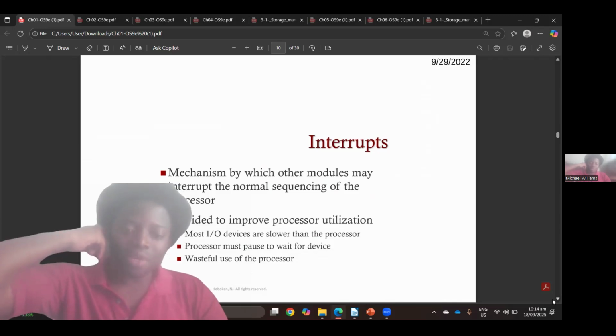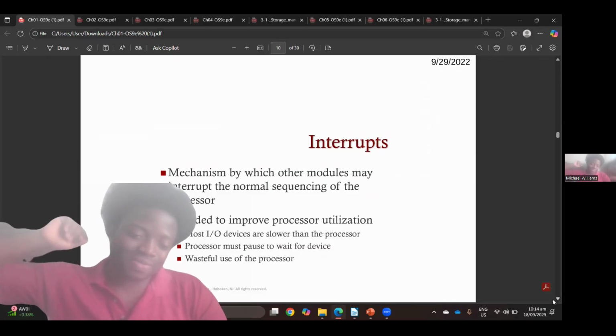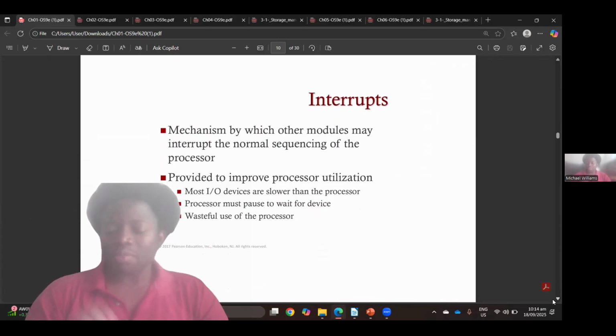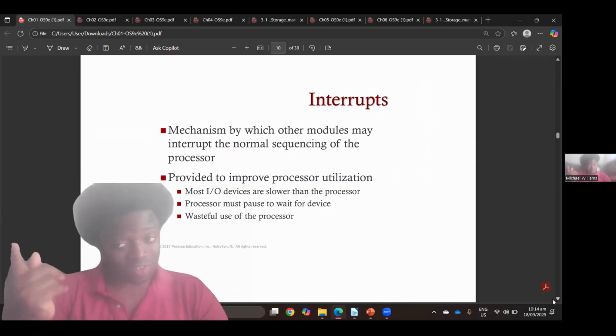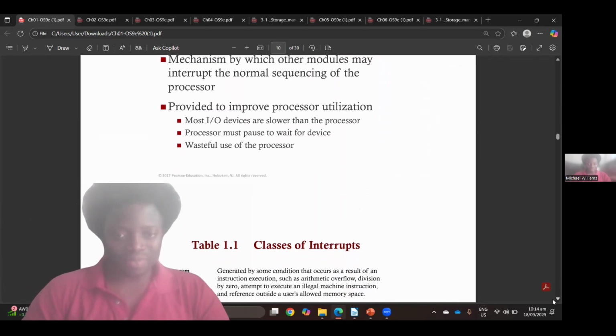Mechanisms by which other modules may interrupt the normal sequence of the processor are known as interrupts. They are provided to improve processor utilization. Most input-output devices are slower than the processor, so the processor must pause to wait for the device, and of course this is a wasteful use of the processor. So what do we do? We implement interrupts.